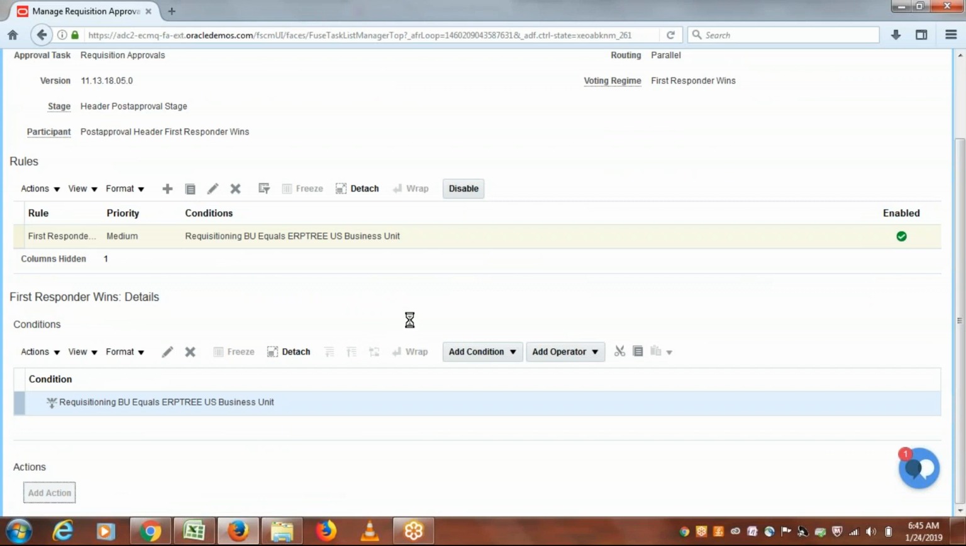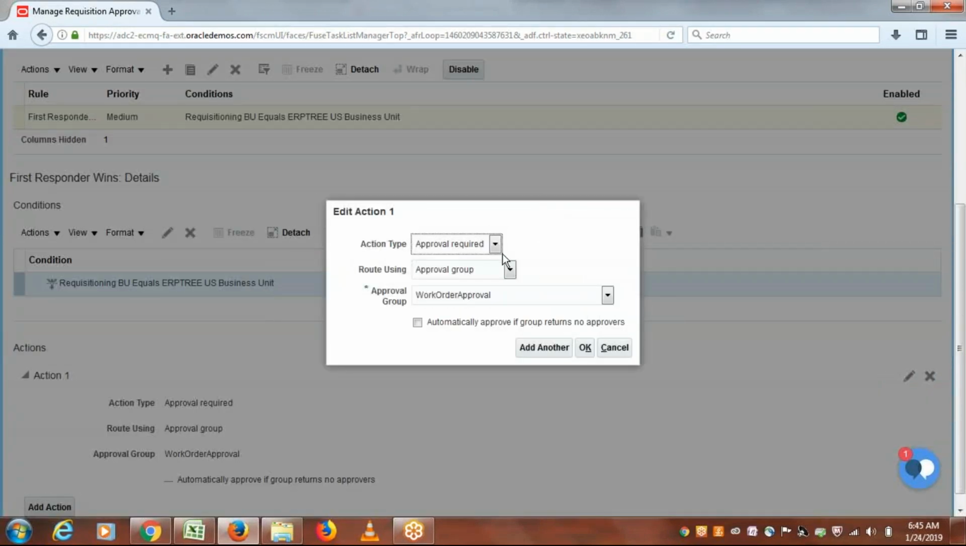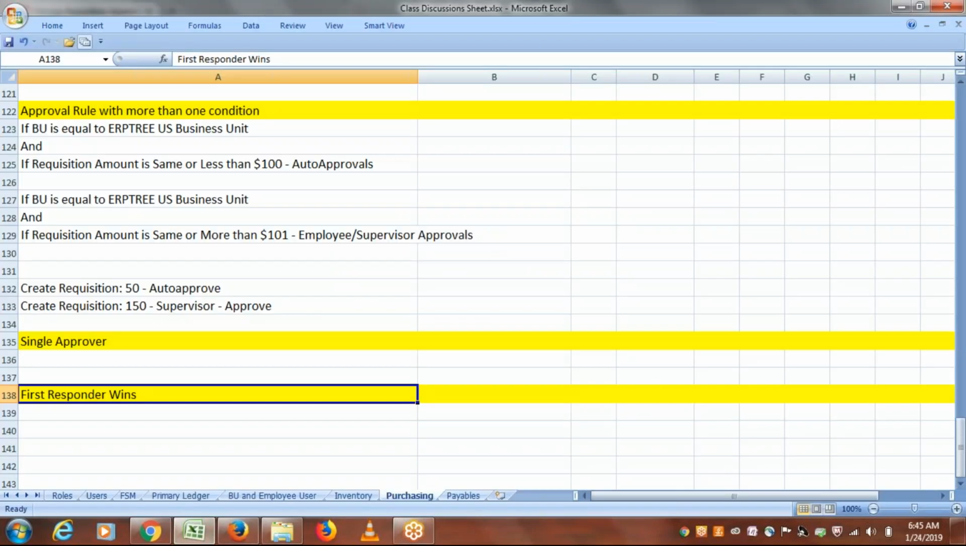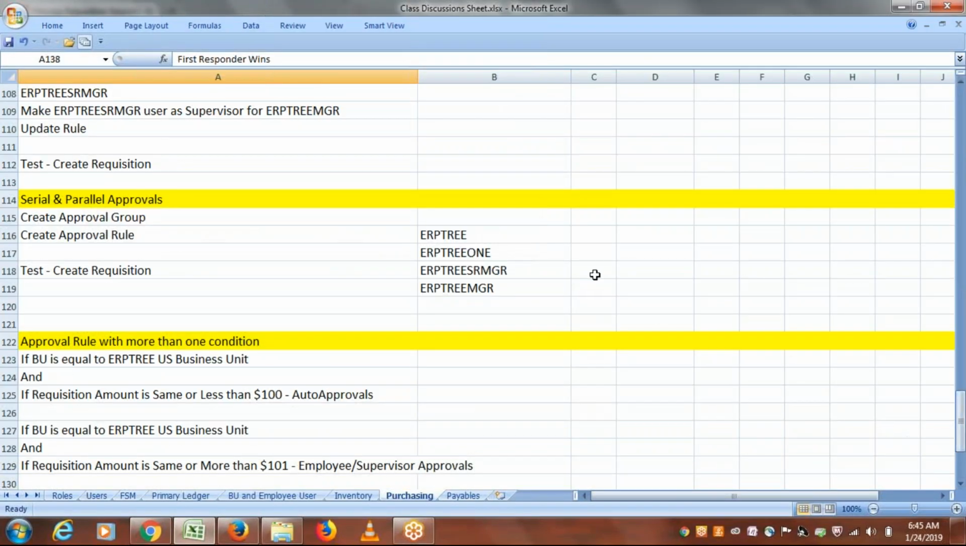Add condition. Okay. Select approval group. We created an approval group. Within that we have 4 employees, right? The last session we created an approval group, which has 4 employees.